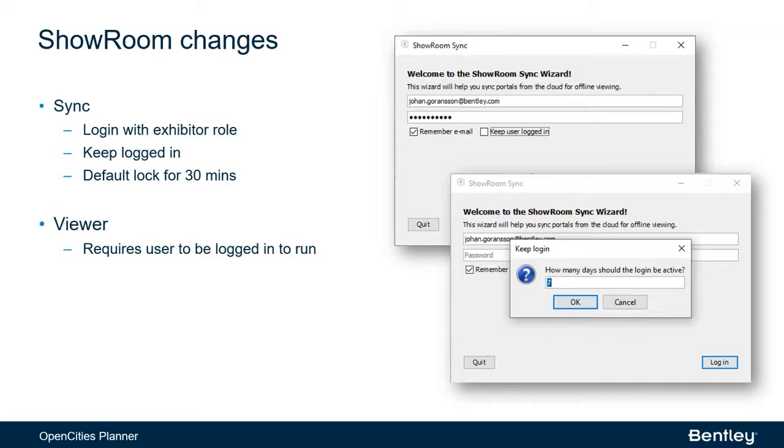There is a default locking mechanism that happens even if you don't select the keep logged in option. So the default lock is 30 minutes, and during this time you cannot log in with that Exhibitor user online or in any other showroom installation. So the viewer requires this behavior. You have to be logged in with an Exhibitor user to run it, but you can set it up so it's logged in for a very long time.